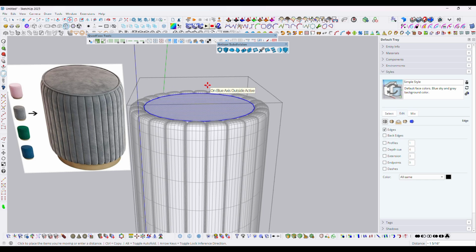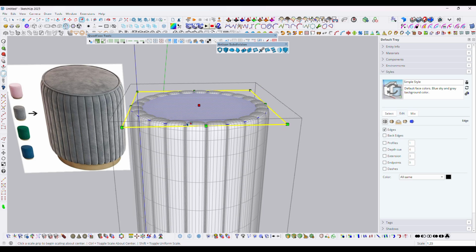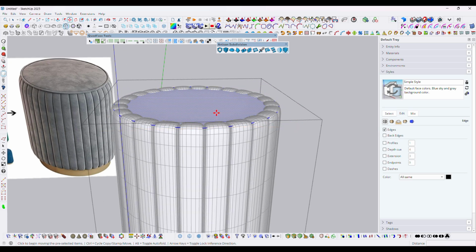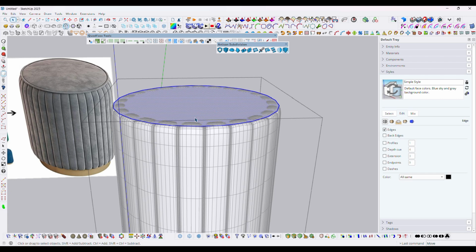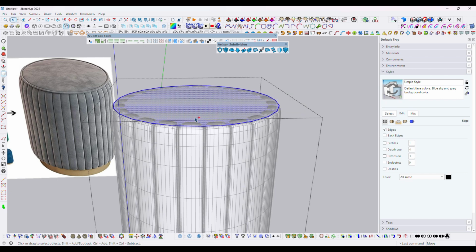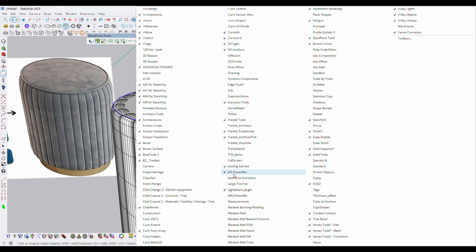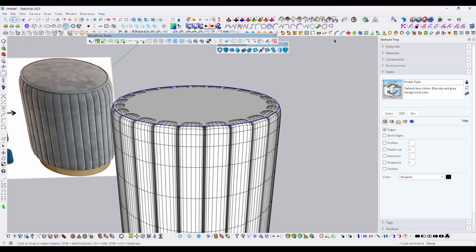Now here we need to create the top parts of this furniture. So you have to scale it a little bit like that. And here I am selecting the outer edge only. Then you have to press Control C. Select the outer edge and press Control C. Then go to Edit and click Paste in Place. Now your copied circle edges are placed in the same place.